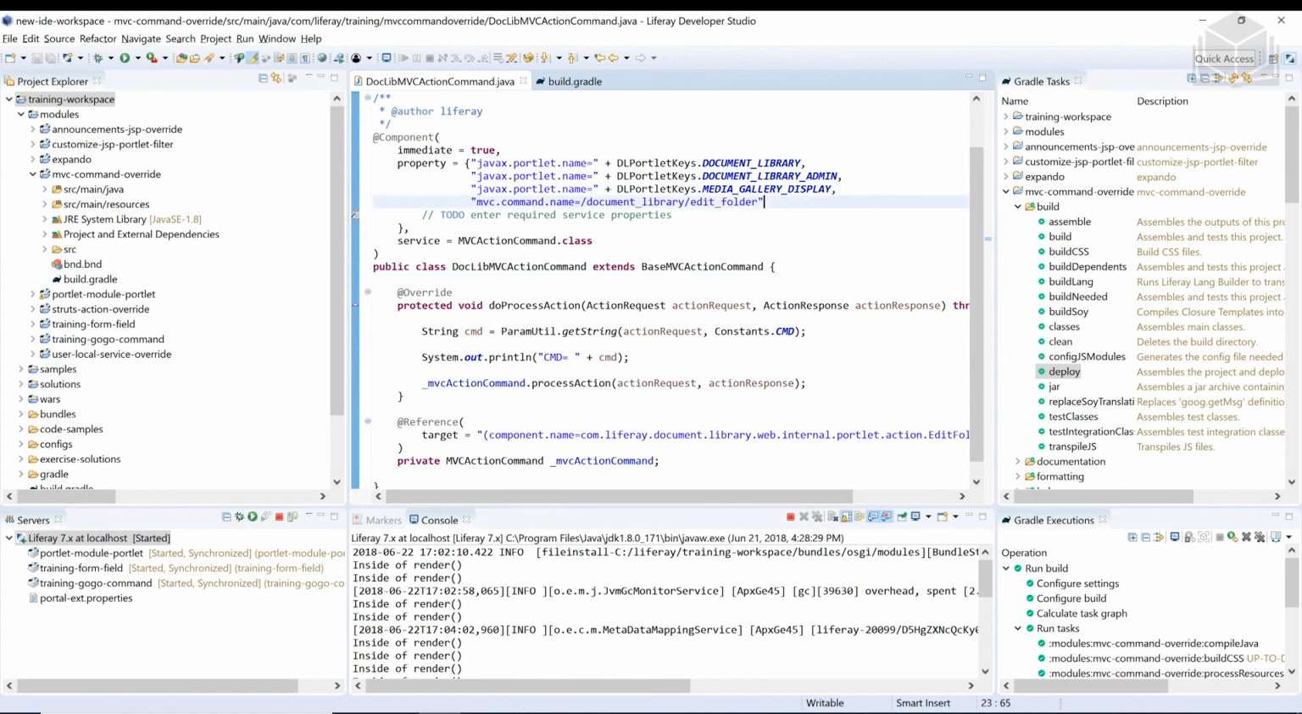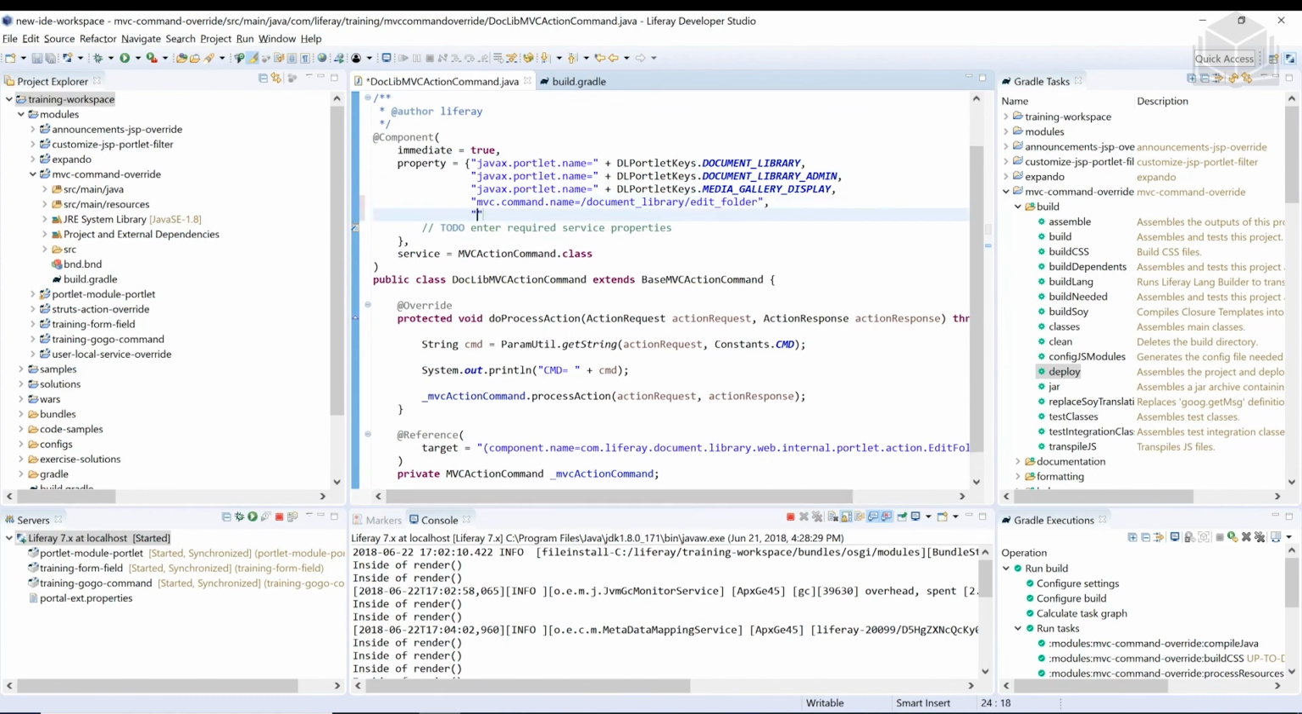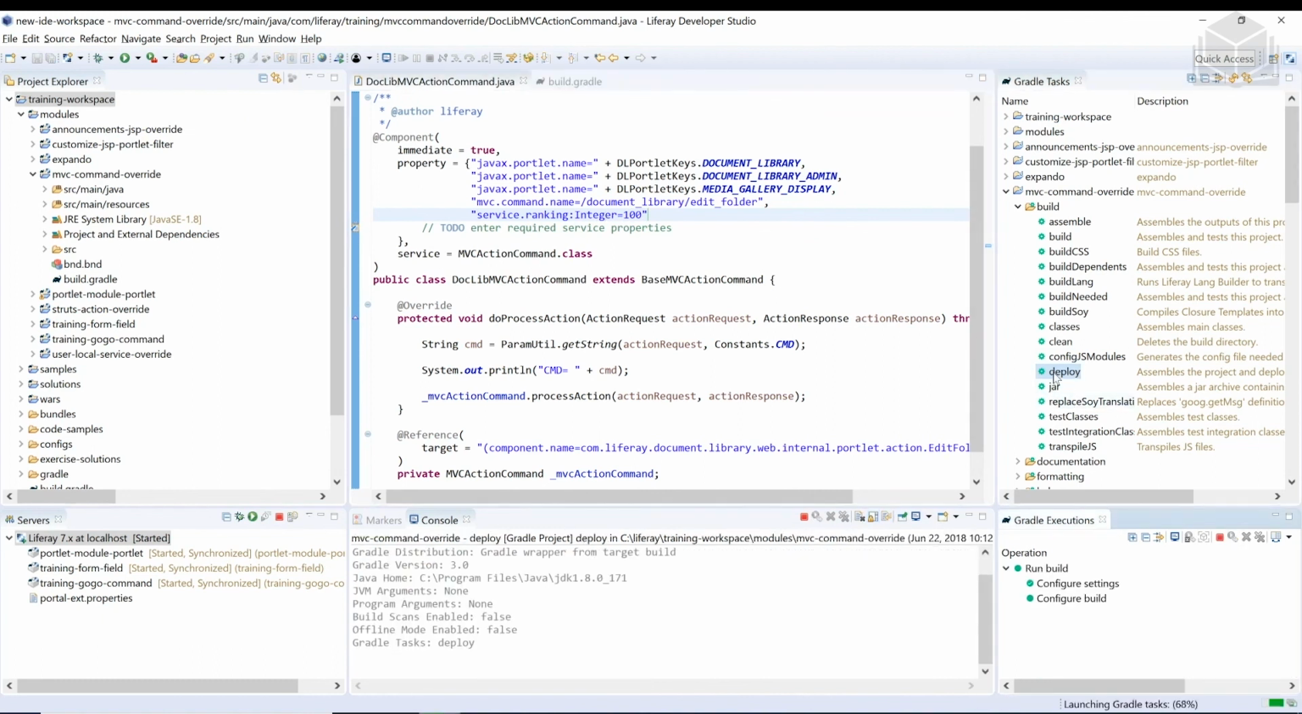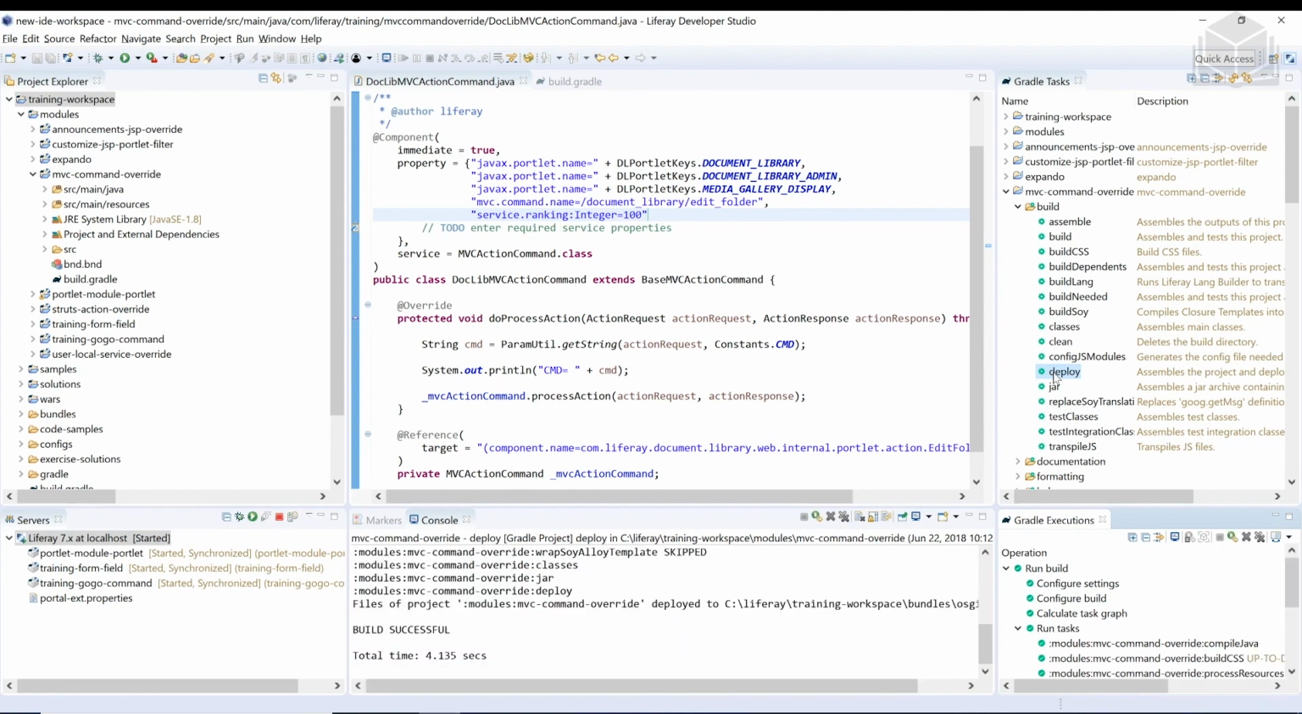Okay, so the last thing we need to do here is add the service ranking. So that was my fault. We need to add the service ranking so that our MVC command is also picked up. All right, so let's go ahead and add our service ranking here. I'll go ahead and save and then deploy. All right, so it's deployed. Let's go ahead, and it should work this time.